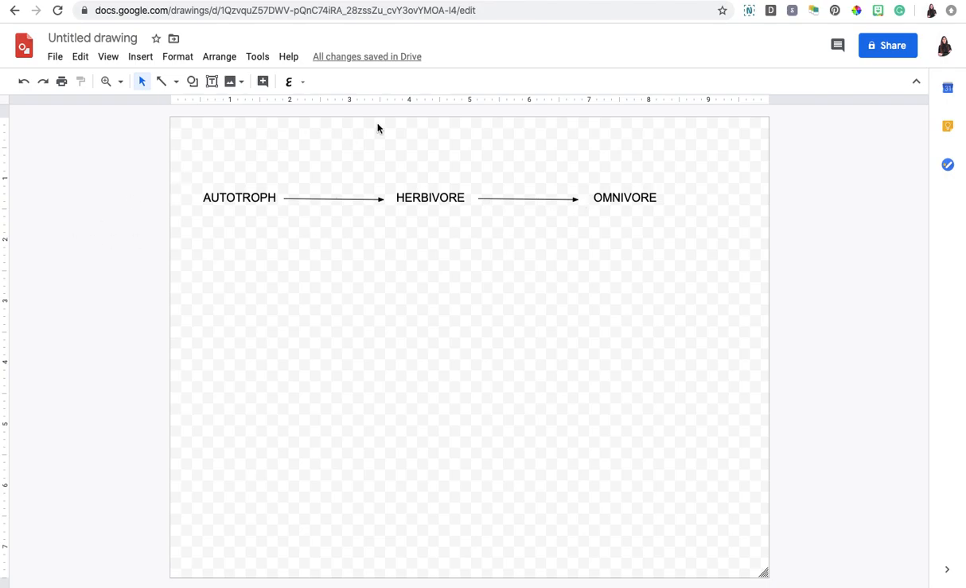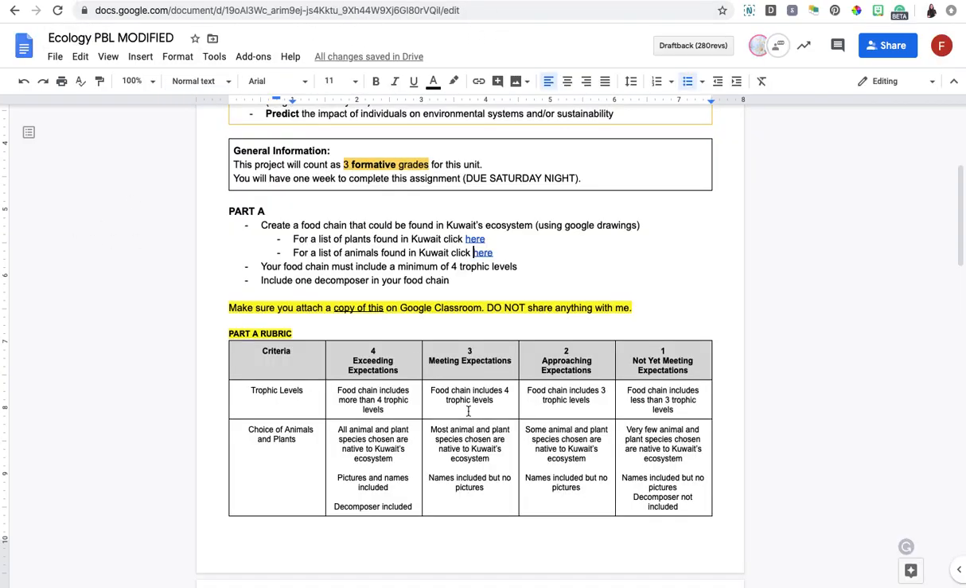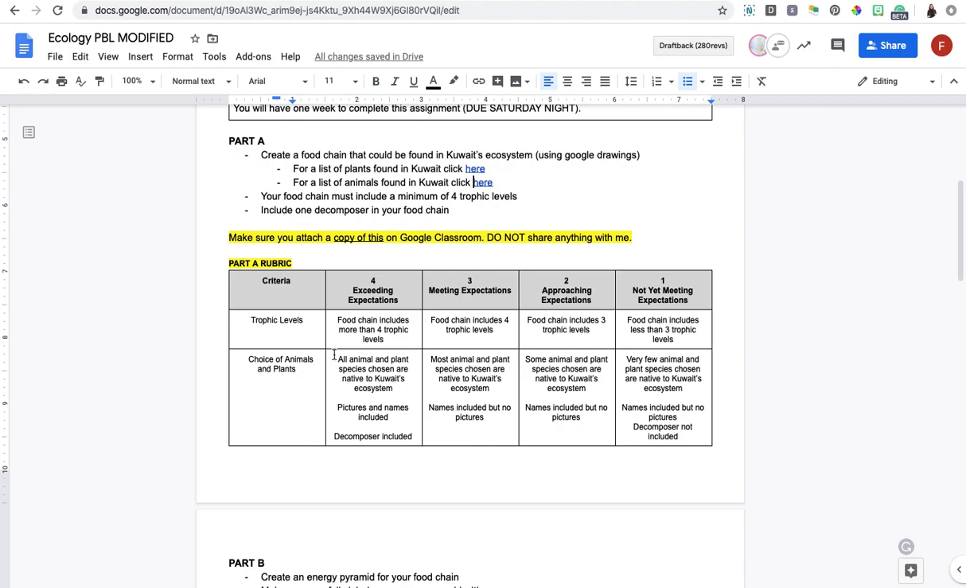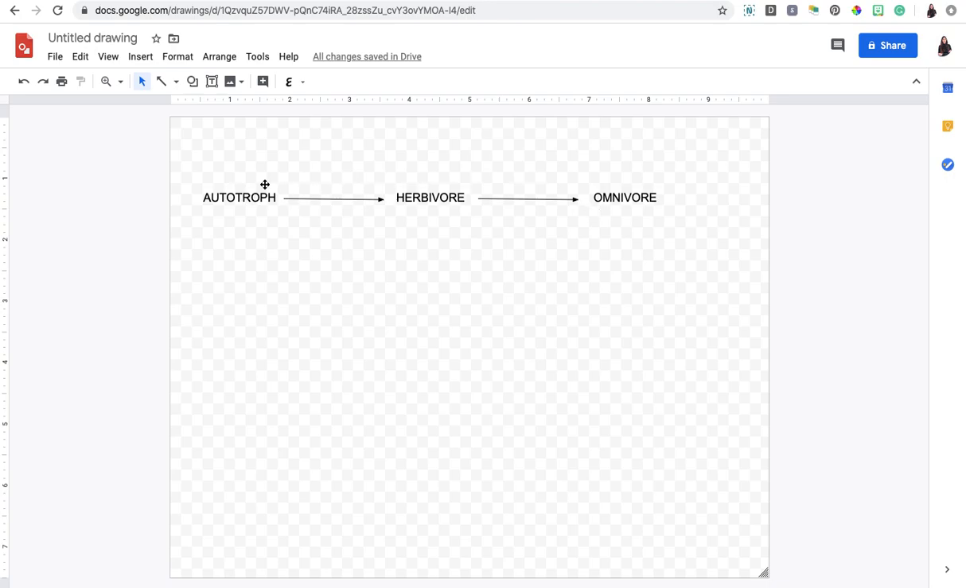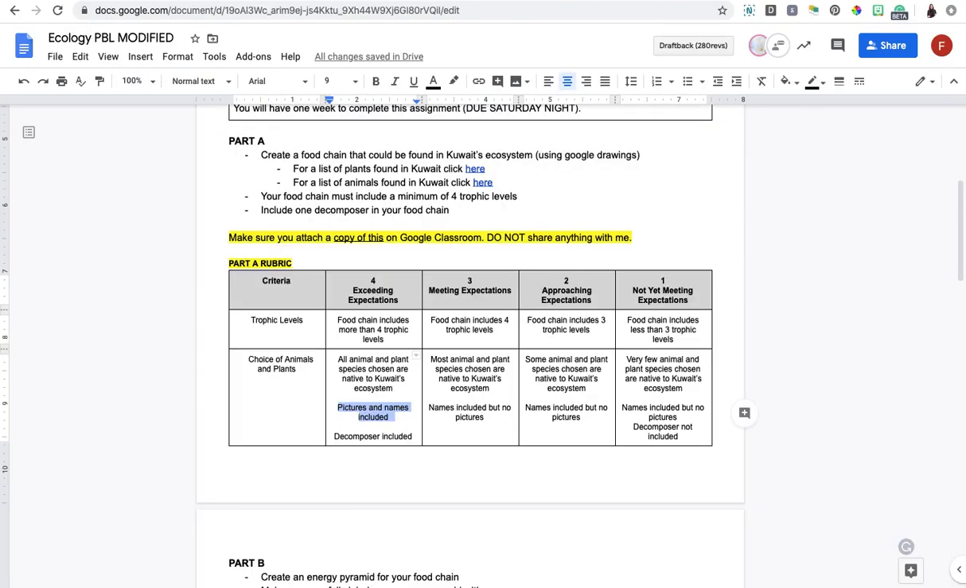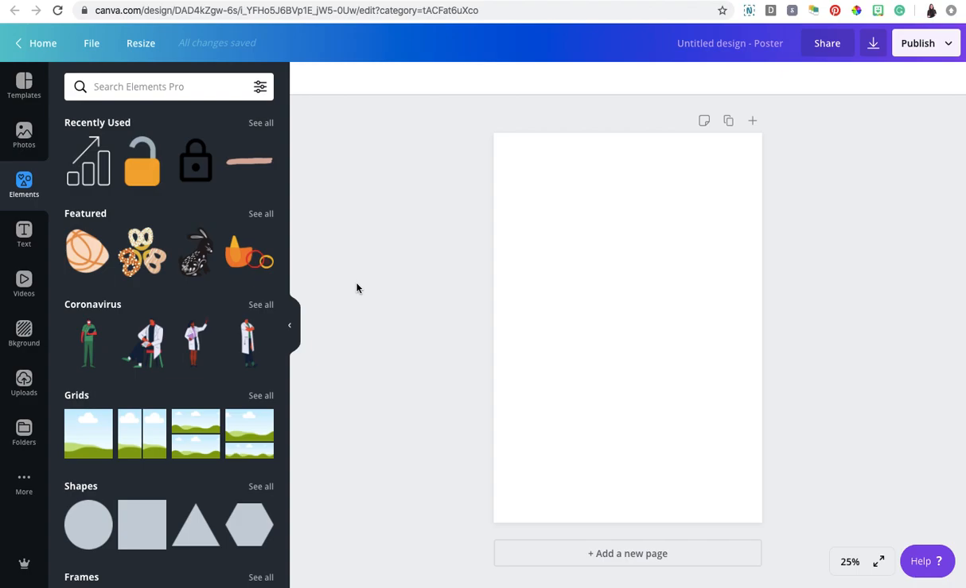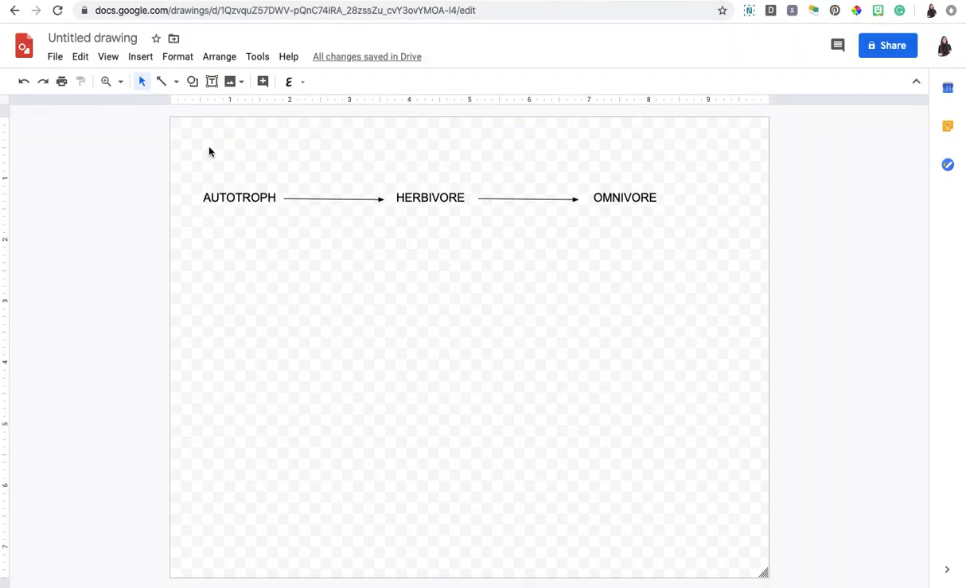You could also, if you go to the rubric, you'll notice that you have to include pictures and names. So if you just put the name of the organism like I did, that's not going to give you a level 4. You have to include a picture of the autotroph and of the different organisms in your food chain. And of course, you have to include a decomposer. So if I was to include a decomposer, then I would put the decomposer separate, like outside.